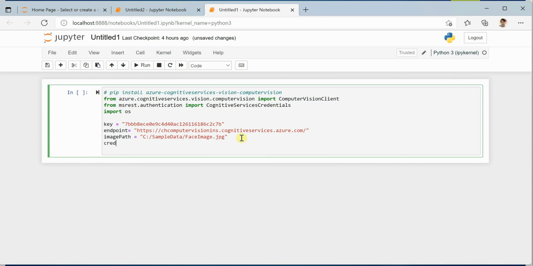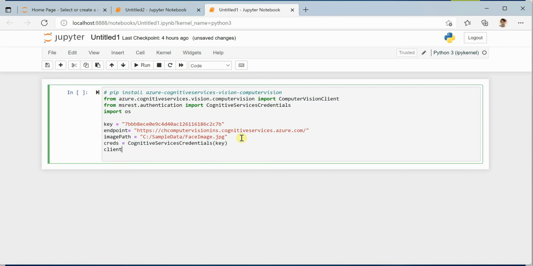Okay, next thing is we need to create the credentials object. For that, CognitiveServicesCredentials is the class. And herein you need to pass the key which you grabbed. Using this, we can go ahead and create our client object. Inside this, we need to pass the endpoint which we just created, and then the credentials, which is cred, which we just created above. Okay. Once these things are done, we are ready with our client object.